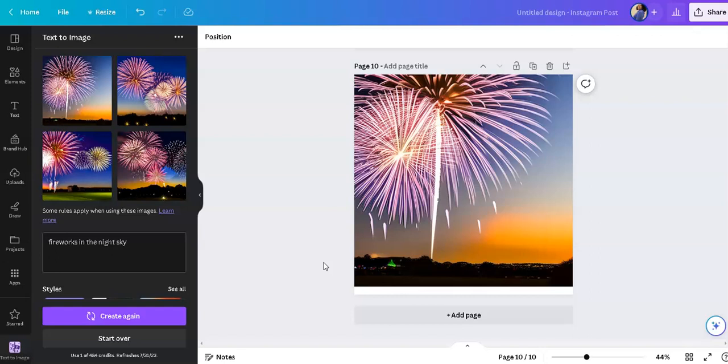And let me know, have you tried Canva's text to image, and how do you like it? I think it's a pretty cool feature. I will be using this more often.